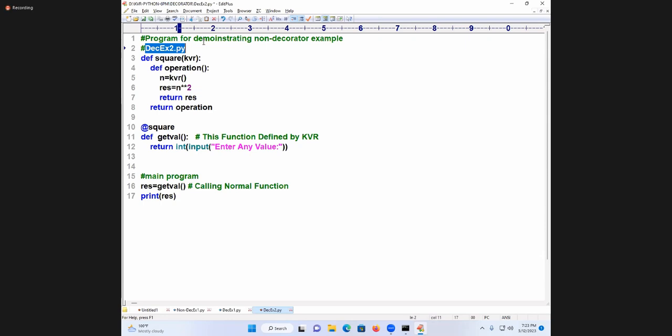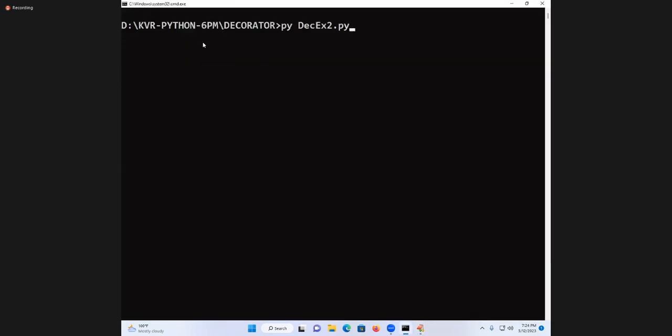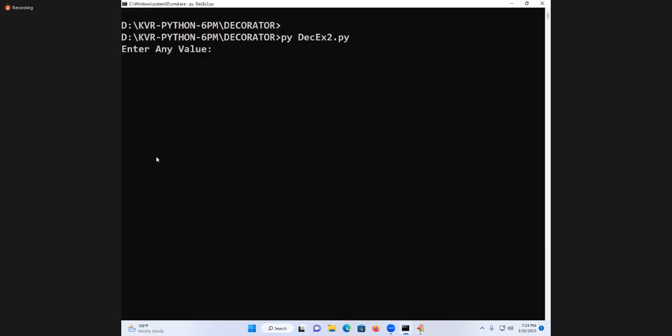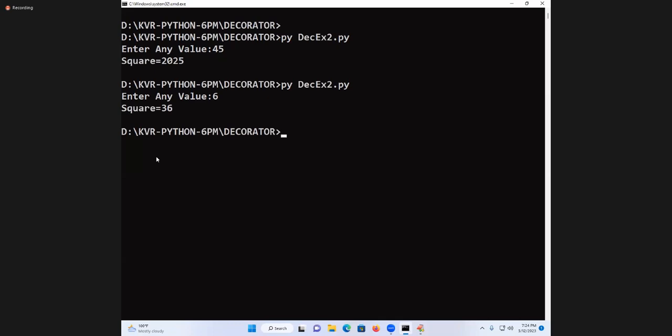Right? So execute. See this output. Enter any value 5. Result is 25. Now I am writing here square. Square is equal to dot format of what? RES. So coming to the point back, enter 45, 45 square, 6, 36. This is a second way of doing.